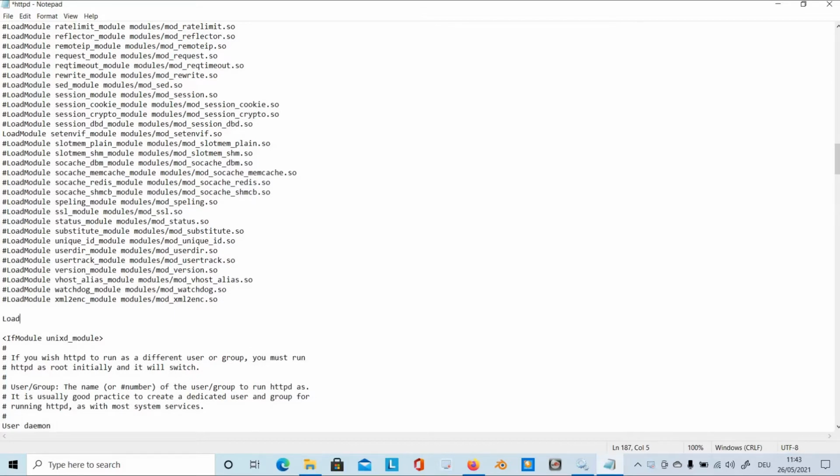At the very end of this LoadModule lines, we have to insert our PHP library by typing LoadModule and then the PHP module, and then the path, folder name and the library, php8apache2_4, and close it with a double quote.